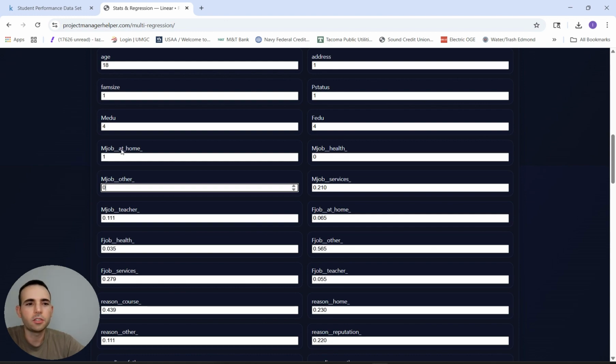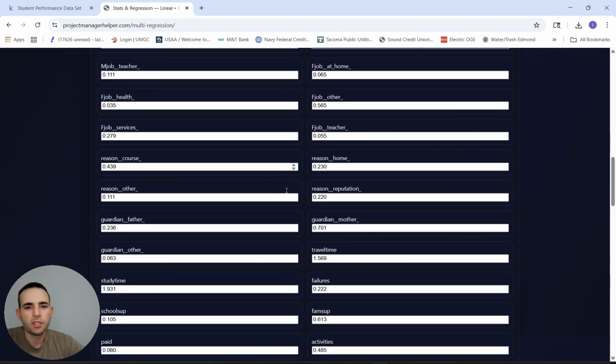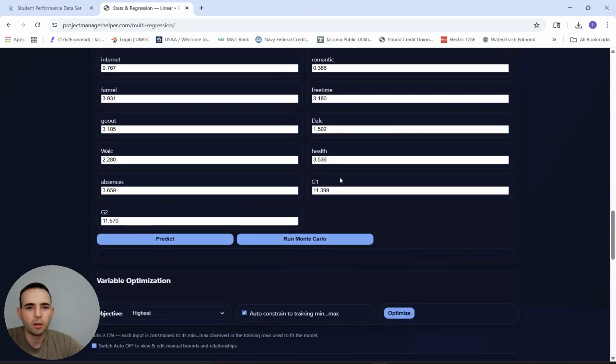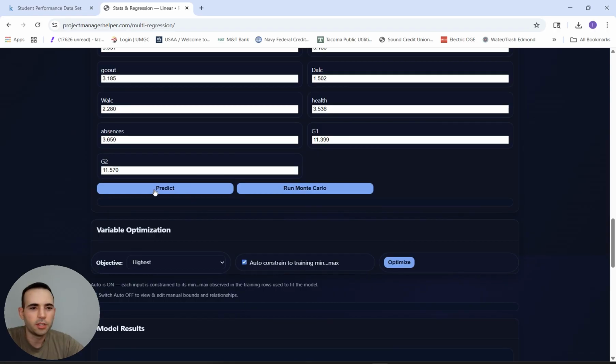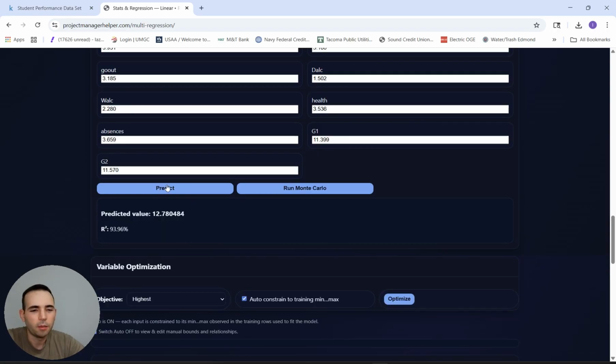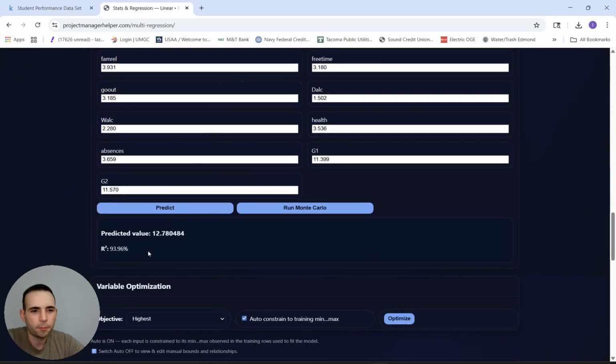Now keep in mind, these are mutually exclusive. You can only have one of those at a time. You can do the same thing to all of the variables. There's a lot, I won't do it for all. And then you can predict. And based on all of the variables here, our prediction is that the student will have a grade of 12.7 at the end of the year, and that is out of 20.